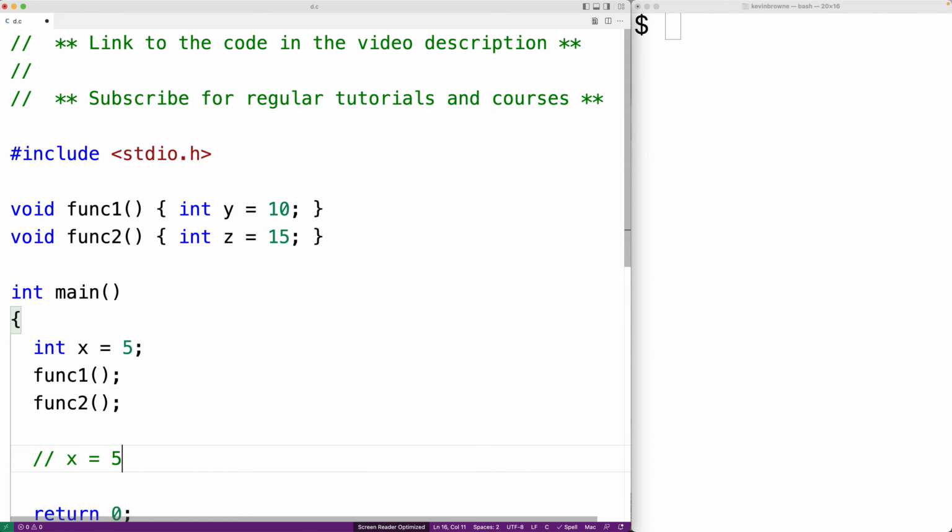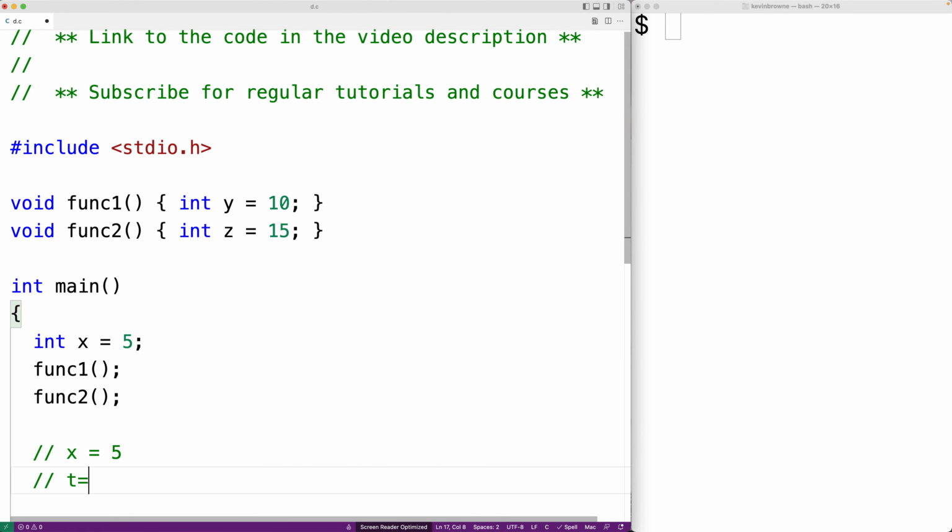Then when func1 is called, space is going to be set aside on the stack for the variable y. It's going to be set to 10. Then when func1 returns, that space is going to be released again. Then func2 will be called. Then on the stack, we will have z set to 15. Then func2 will return, and that space will be released. So that's how the stack works. That's a very simple explanation, but that's basically how it works. We as the programmers don't really do too much other than declare variables, and that's about it.